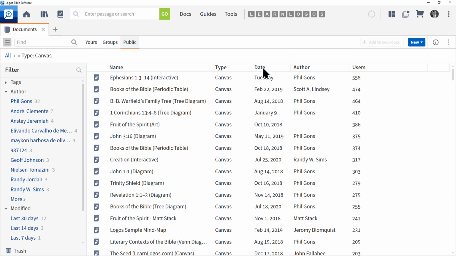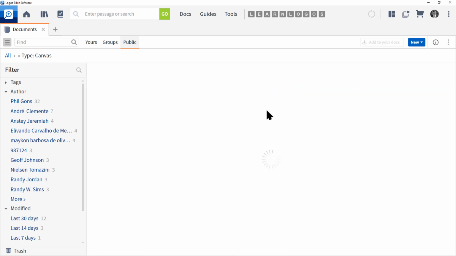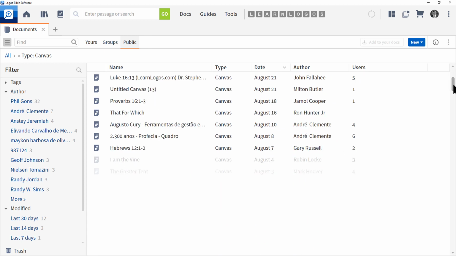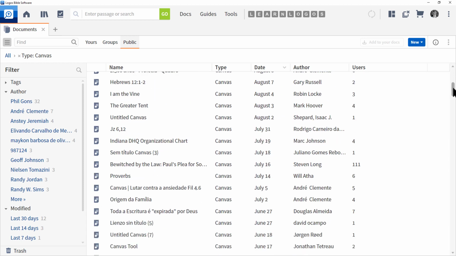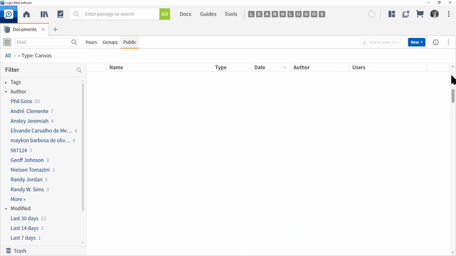I'm going to click on Date to sort mine by most recent. Notice when I clicked on Date, it started with the oldest. Let's click Date one more time to see the most recent documents at the top. Now this is under Public. These are all the documents that are available to you to download free of charge from LearnLogos. I recommend scanning through those so you can see the different documents people have created.